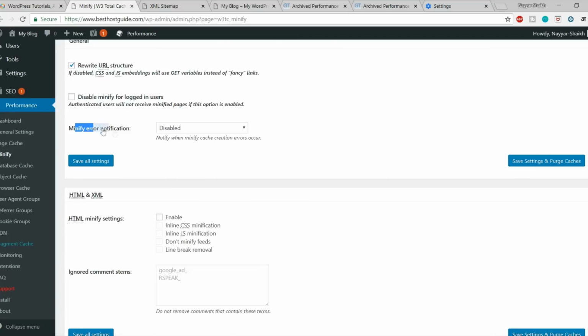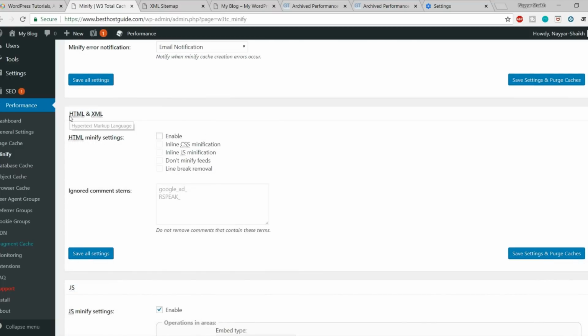Now, if you get some minification error notification, where do you want them to be sent? So admin notification, email notification, both admin and email notification. If you select email notification, I think it will send you email to the email address that you have used while creating this website. All right. Then after that we have HTML and XML. Now make sure to enable this and enable this one, CSS minification, inline JavaScript minification, and the fourth one, line break removal. After you do this, click on save settings and purge cache.